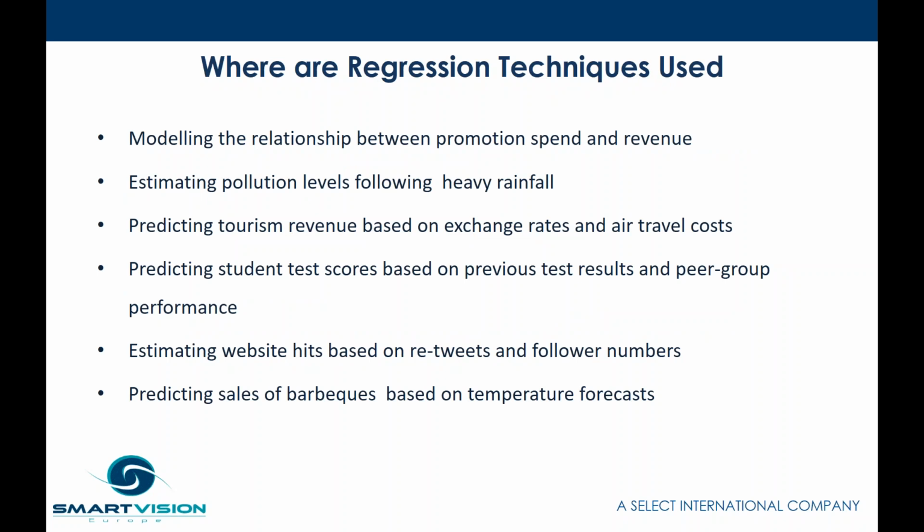So regression techniques are used for anything from modeling the relationship between promotion, spend, and revenue. So how much does every extra dollar that I spend, let's say, on advertising, generate me in revenue? Estimating pollution levels following heavy rainfall. I've actually done that where I've used linear regression, and we've looked at pollution levels in the ocean. So we've got people going out and taking measurements of coastal pollution levels.